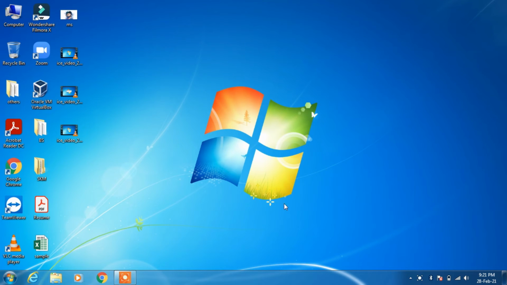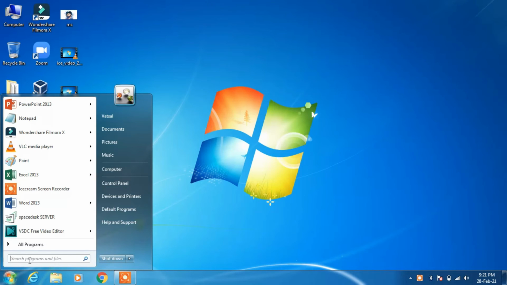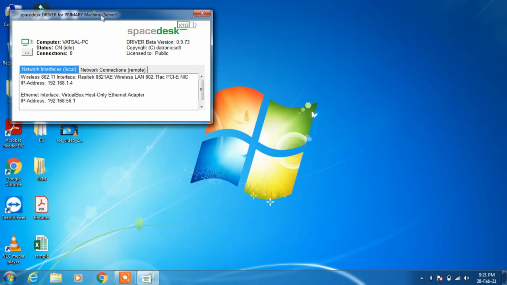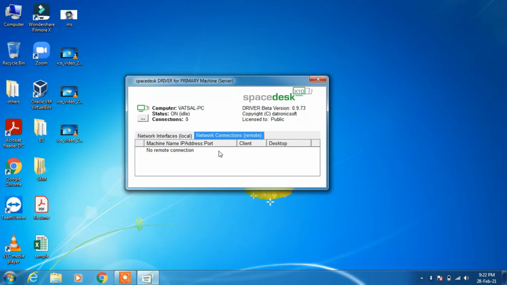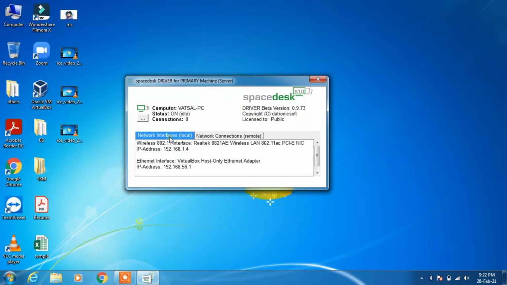So now I am on the primary PC or the server, and I have restarted my system, and now I am going to launch that application, that is the Spacedesk application. So it is showing here Spacedesk server. Just click on it. So this is the IP address of our server or the primary machine, and there is no remote connection showing here right now.